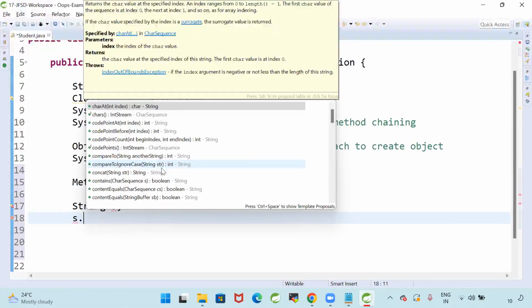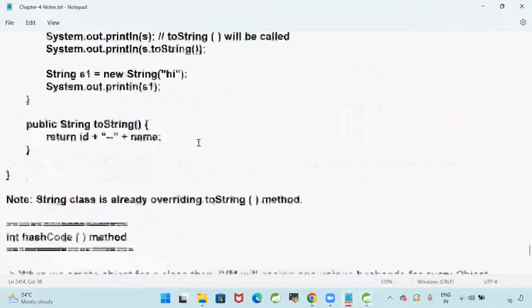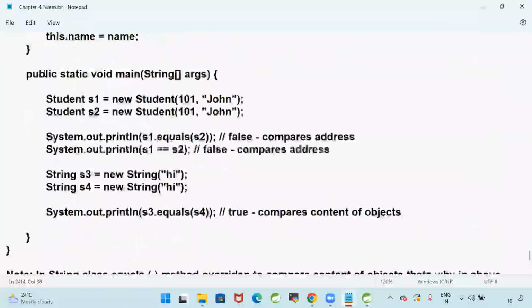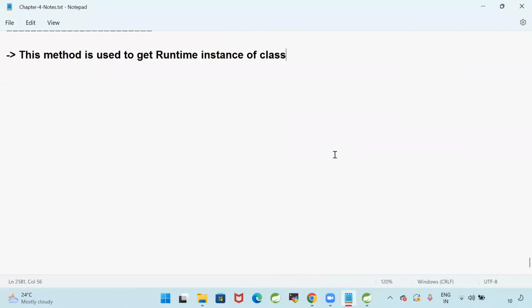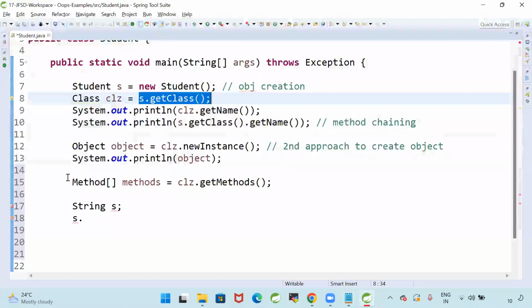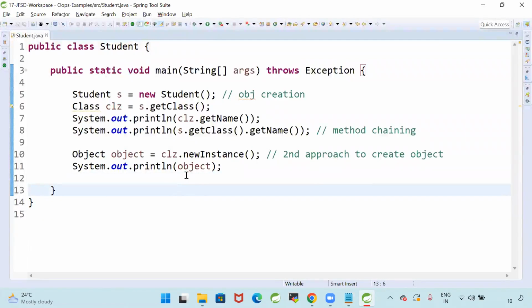Internally, the IDE is using the reflection API. It is loading that class and getting all the methods of the class. So that is the purpose of this get class method. Now you understand the meaning. This method is used to get the runtime instance of a class. Once you have the class, you can get all the methods, all the variables of that class and everything.